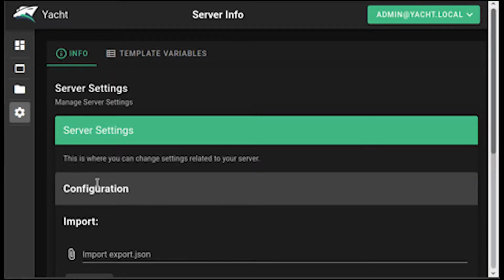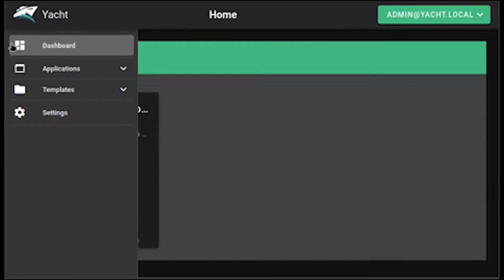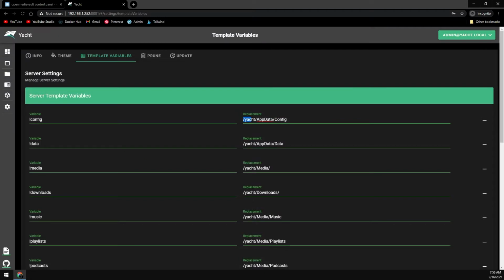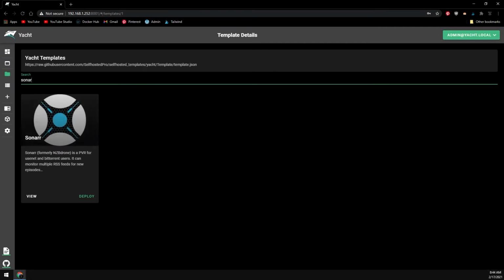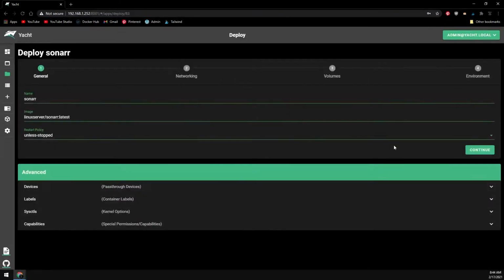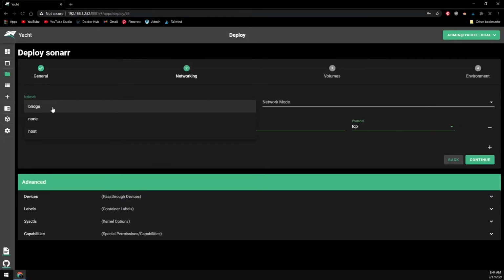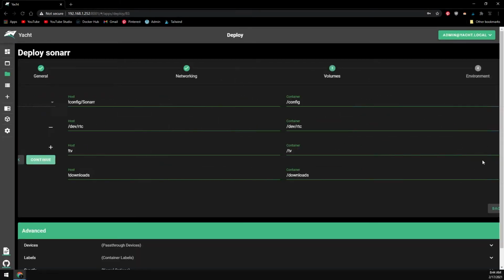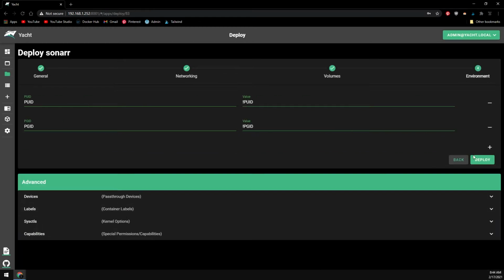In this video, we'll be test driving the Docker management GUI Yacht. We'll set up the template variables first, and then we'll launch a few Docker containers: Plex, Sonarr, and SABnzbd. Setting the variables first is how Yacht's meant to be used, so it'll make launching these containers a breeze.